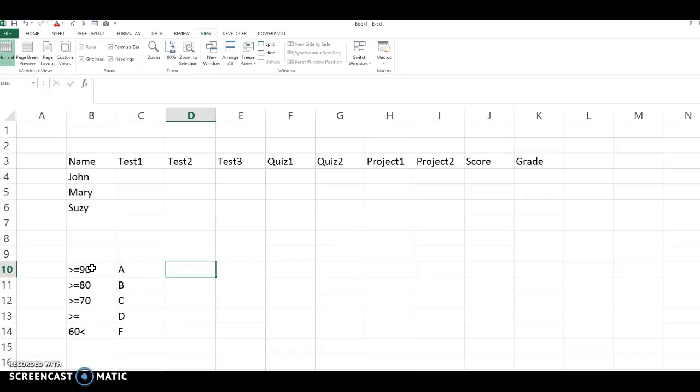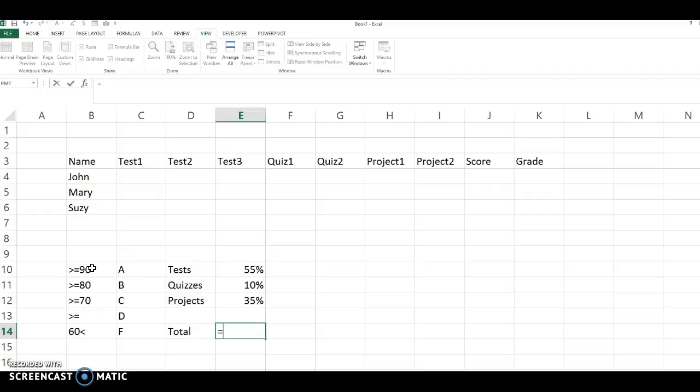Also, the professor who is teaching this class decided to have the tests as a whole as 55% of the overall grade. Quizzes, let's say 10%, and projects, of course, need to be the remaining, which is going to be 55 plus 10, that is 65, so it must be 35 for the projects. How do we verify that is really what? See, the total must be equal to 100%.